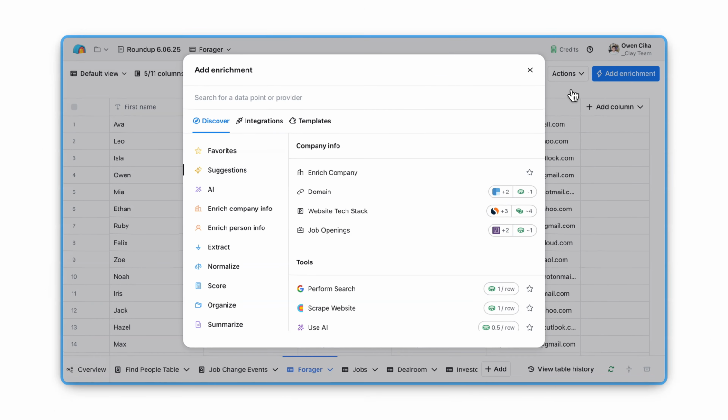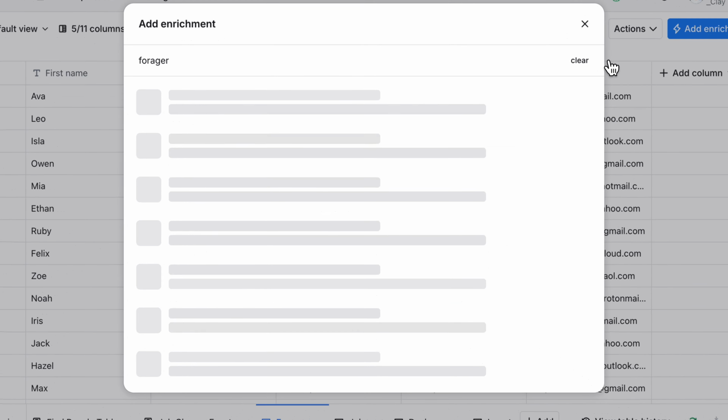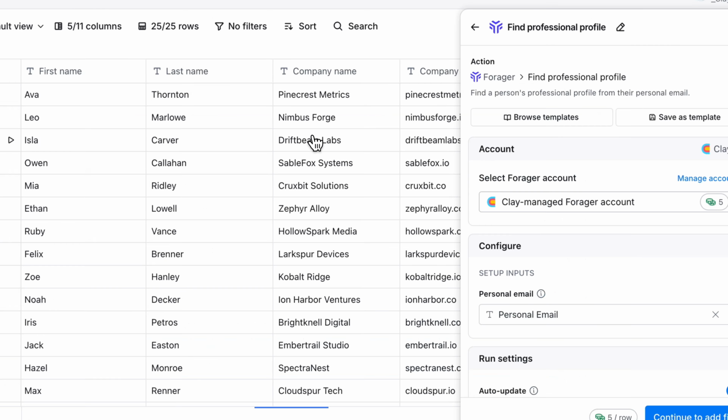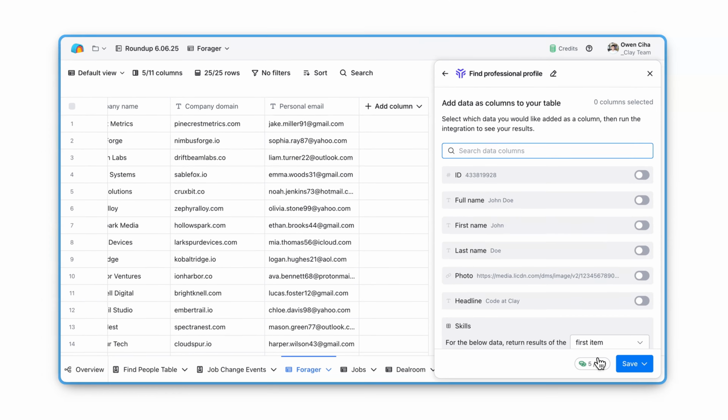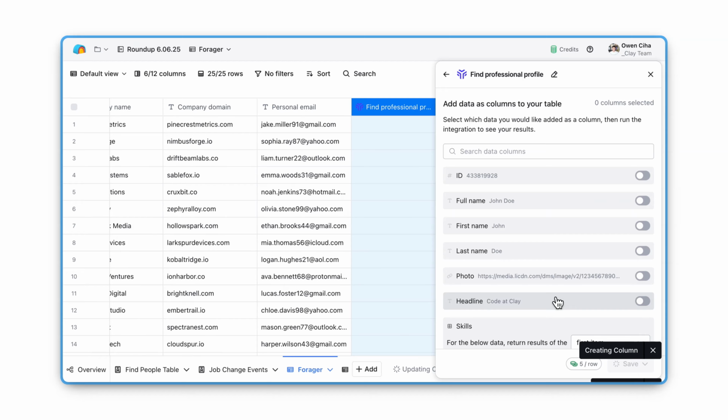Our integration with Forager is an action found within the enrichment panel. To use this, search for Forager and click Find Professional Profile. Input the column containing our contact's personal email. Continue and save and run the column.